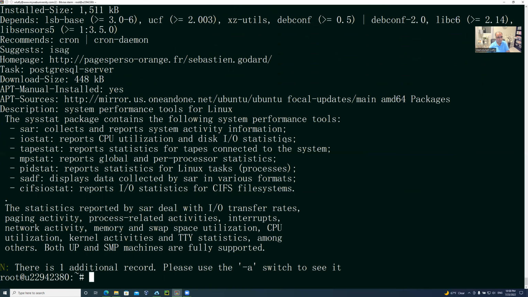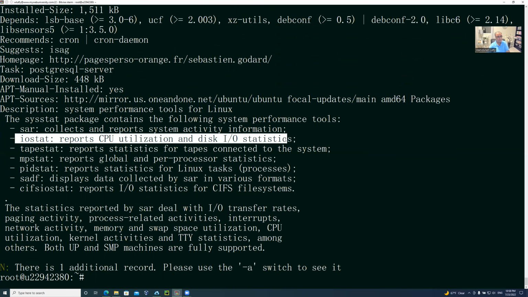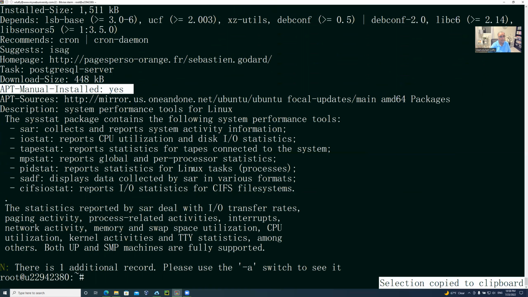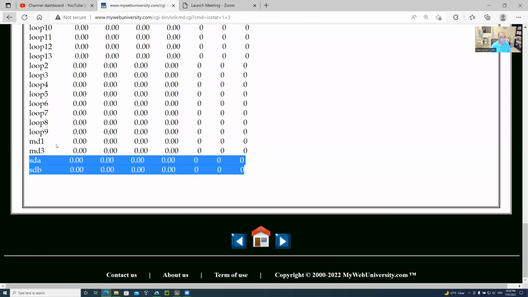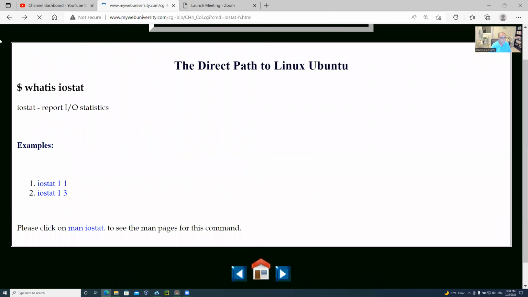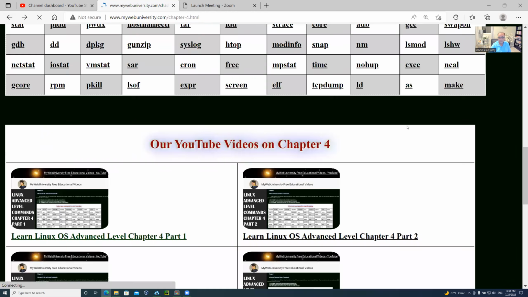iostat reports the CPU utilization, as you can see here in the description. That package is apt manual installed. Yes, you can see it is there. So let's go to the next one. And you can also look at the manual pages on my website from there.